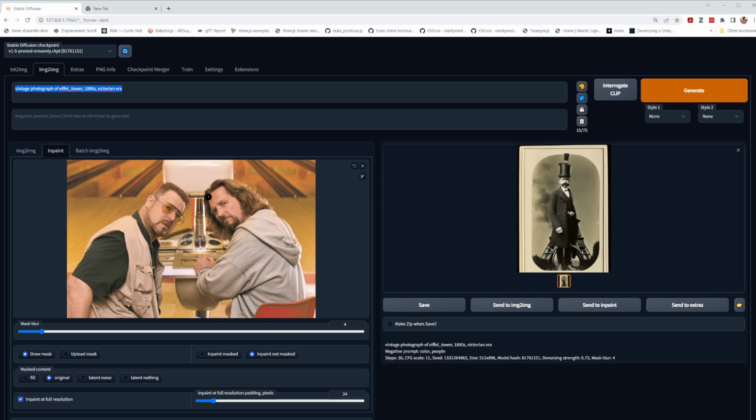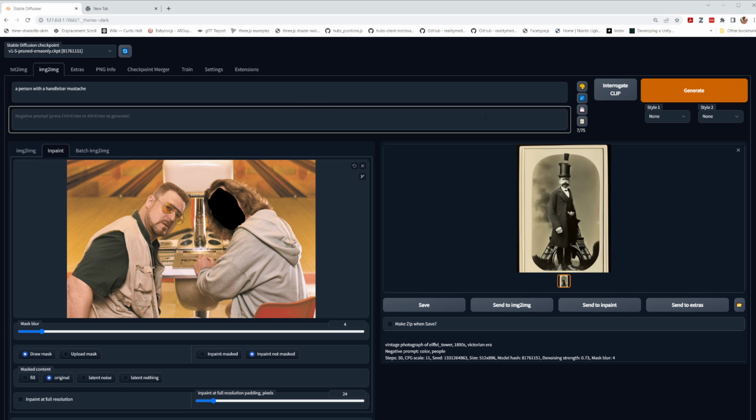Let's try this one. And you just want to mask out the face and fill it in with something, right? I do recommend using this Inpaint at full resolution. I'm going to show you without it first. And let's just put a face in here, say a person with a handlebar mustache. See what happens. Let's just leave it at that.